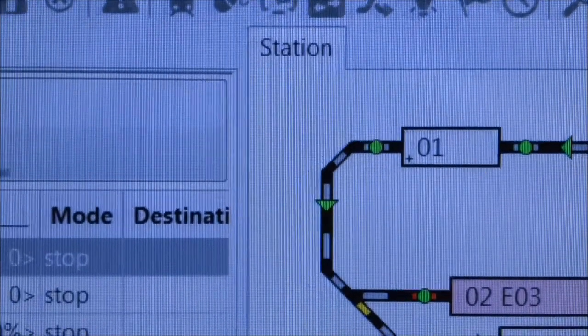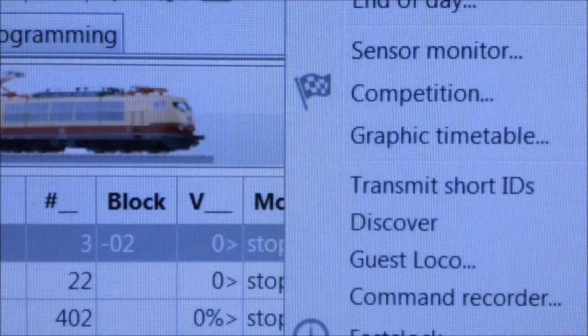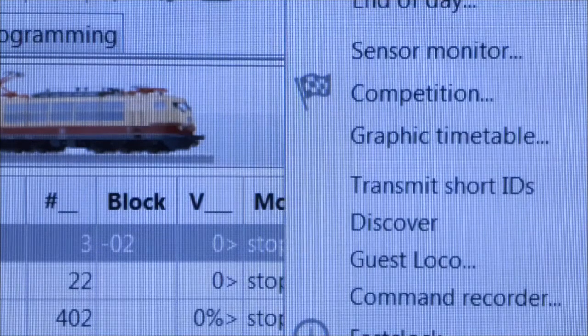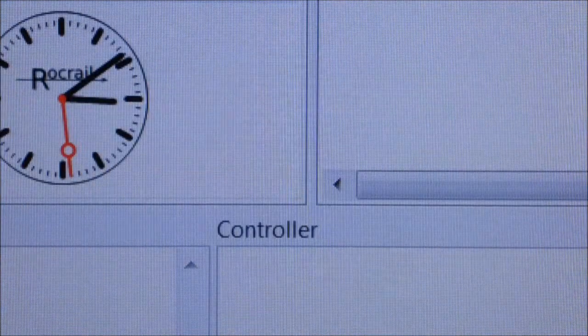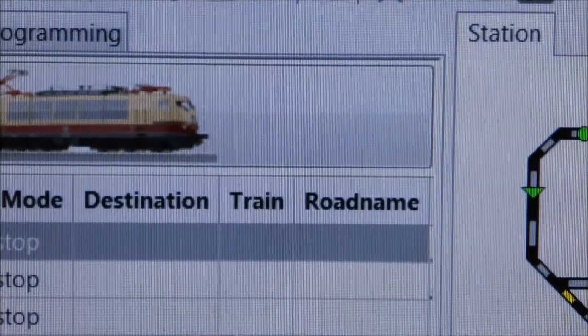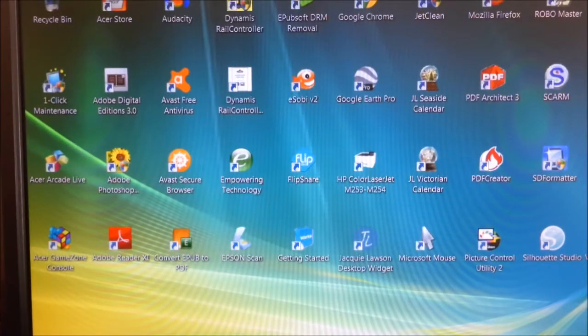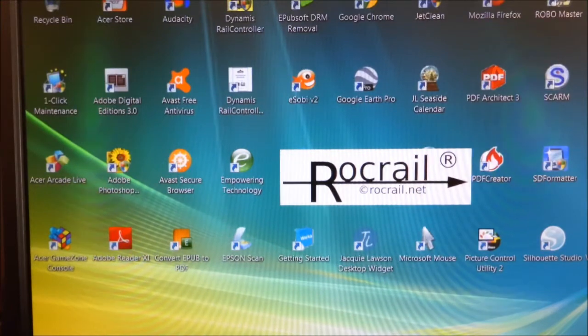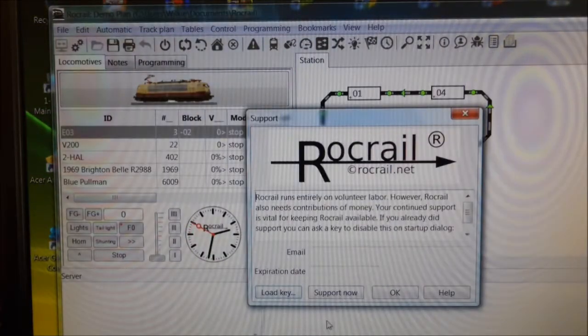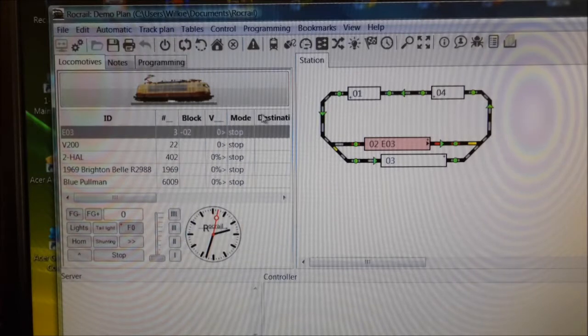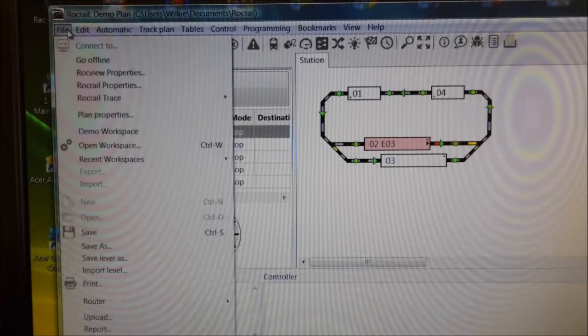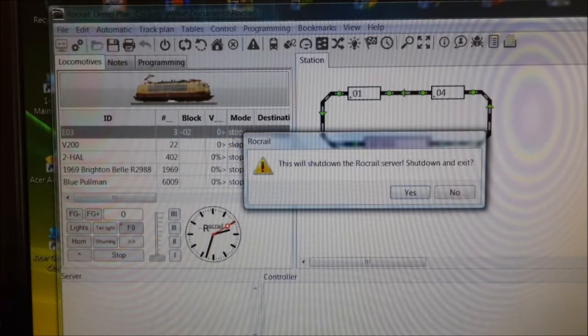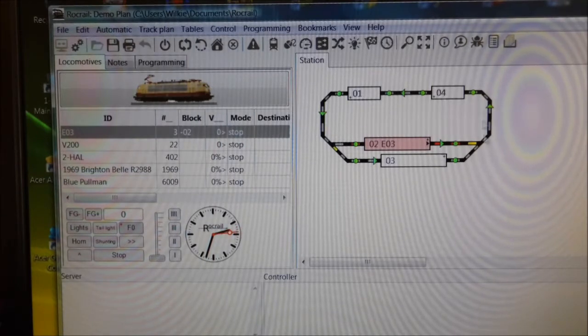Now what we need to do is go to where it says control. No, you don't. Having downloaded and installed RocRail, we can start it up. A NAG screen appears asking you for a donation, but you don't have to make a donation straight away. You have to go up to file and then go down to where it says demo workspace, which will load in this thing here, which doesn't do anything because obviously it's only a demonstration layout which isn't working.